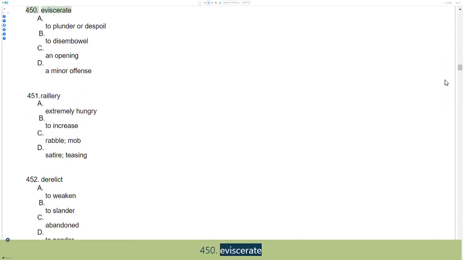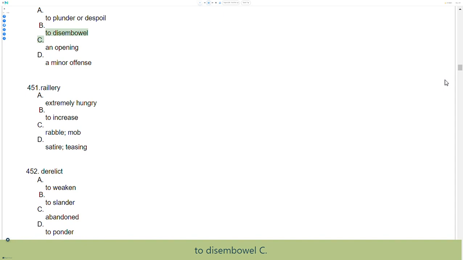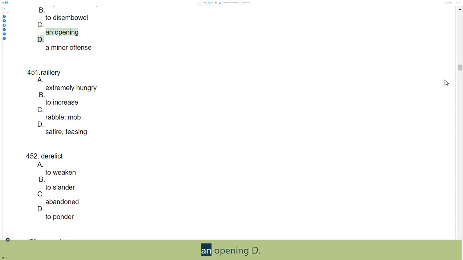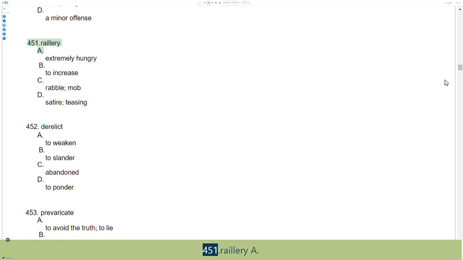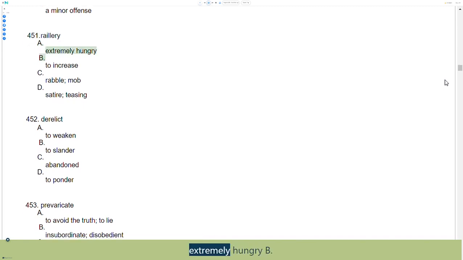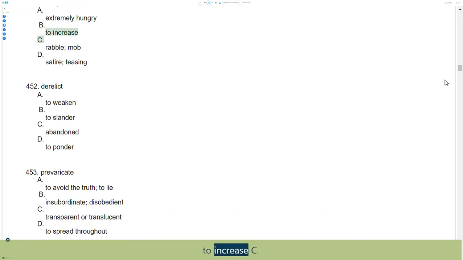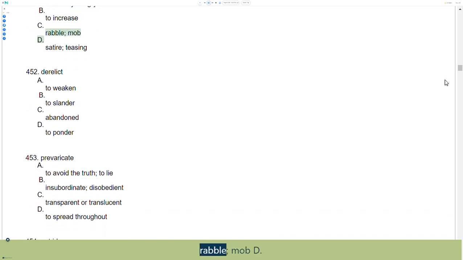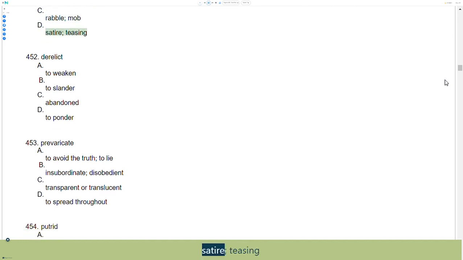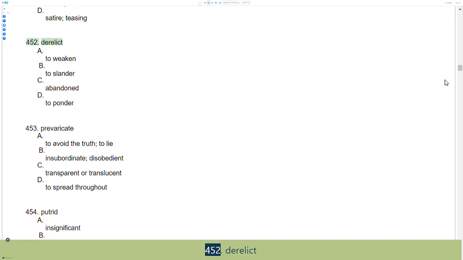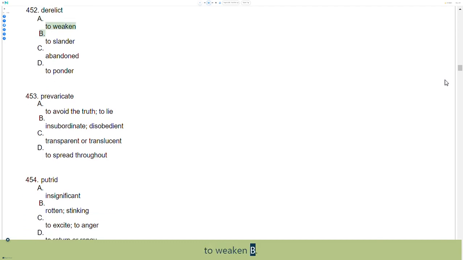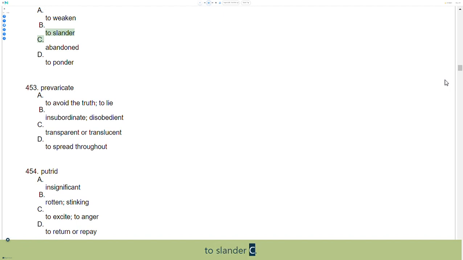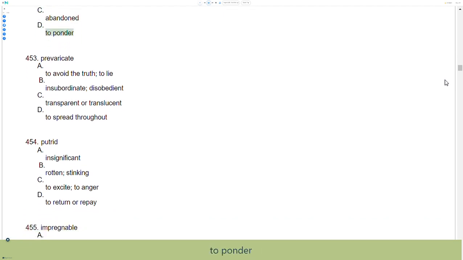450, eviscerate. A. To plunder or despoil. B. To disembowel. C. An opening. D. A minor offense. 451. Raillery. A. Extremely hungry. B. To increase. C. Rabble, mob. D. Satire, teasing. 452. Derelict. A. To weaken. B. To slander. C. Abandon. D. To ponder.